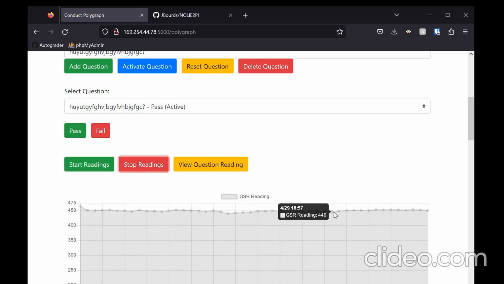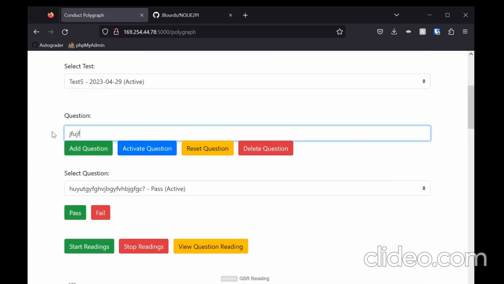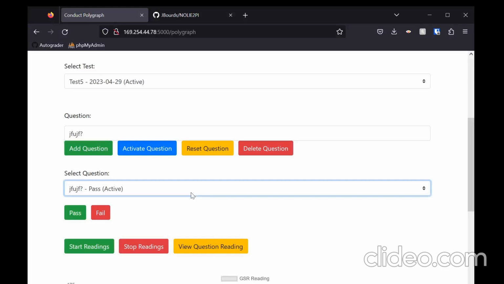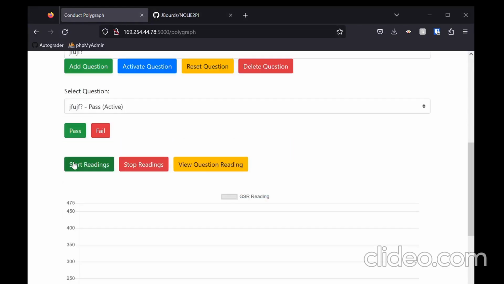And then let's say we wanted to add another question onto the test. We can add a question here, and then you can see that it is now added to this dropdown and is the new active question. And so if we wanted to, we could do the same thing and start reading here, and it'll just repeat exactly what we saw. So let's say that we start reading in for a question and then realize, oh, something's wrong.